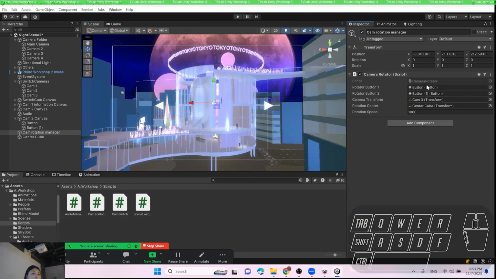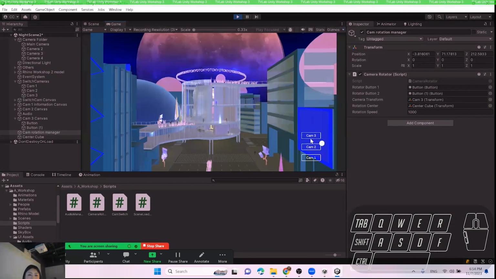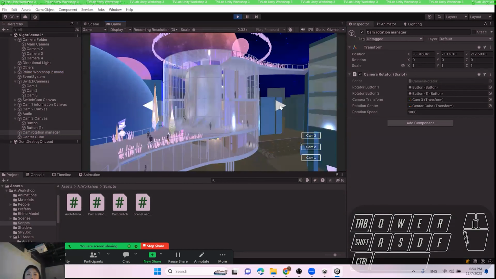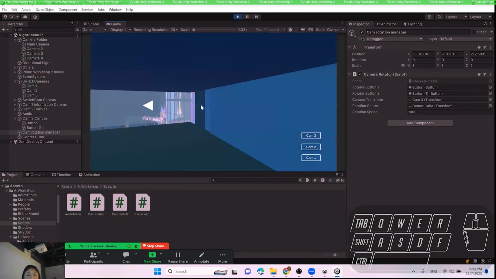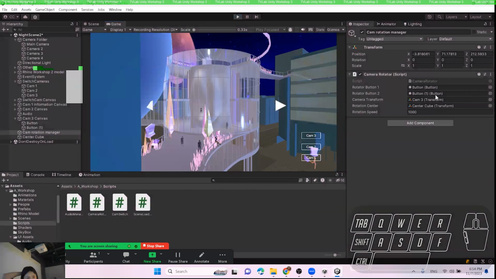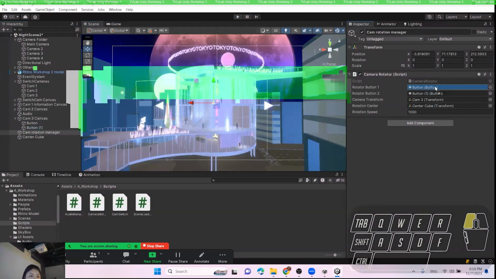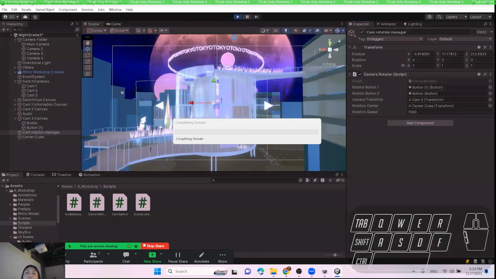Right now we have everything the script needs, so we would like to do a test run by clicking it. And then we go to camera three. See, I placed button one and two in the wrong places, so I have to switch them back. Okay, let me just replace their places.